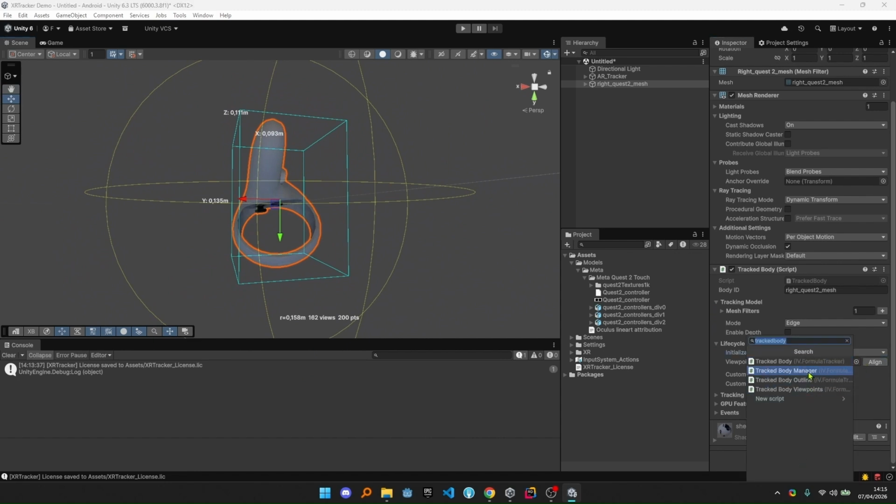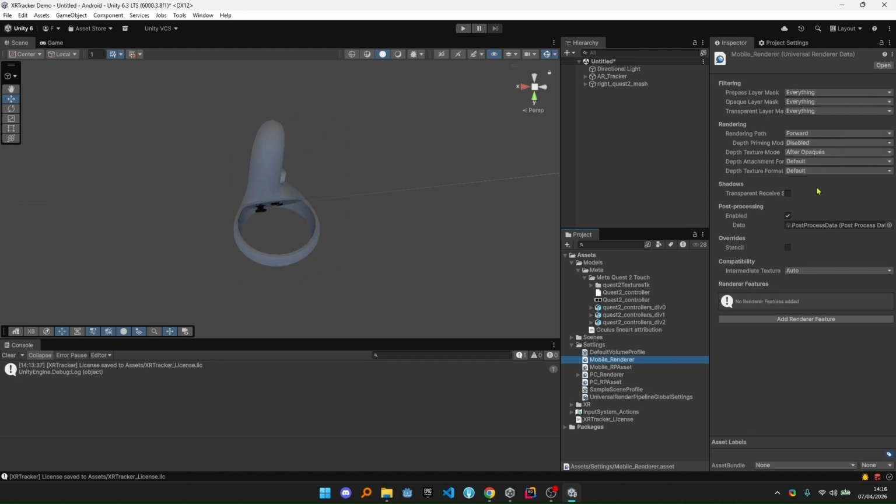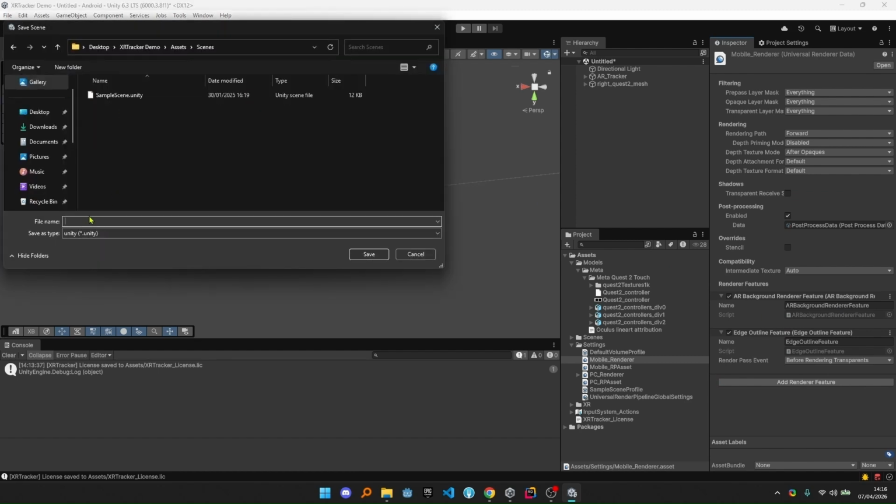I want to visualize the object outline, so I'm going to add a track body outline and toggle both Show Internal Edges and Hide Source Mesh. Before we continue, if you're using URP like I'm using, you need to pick your URP renderer and add the AR background render feature to visualize your AR camera feed and edge outline feature to visualize the outline we just created with the tracked body outline component. Okay, we're done. Let's save our scene.